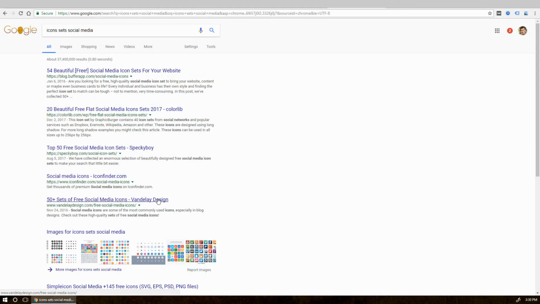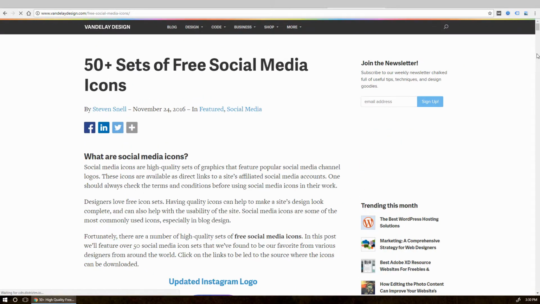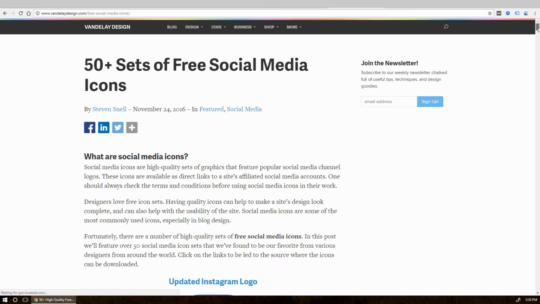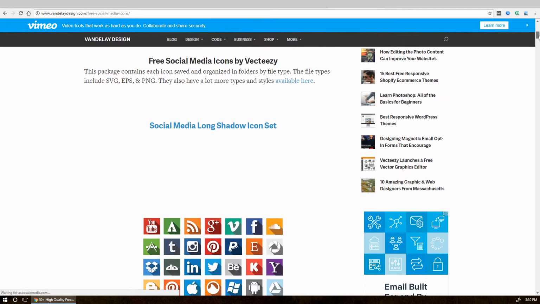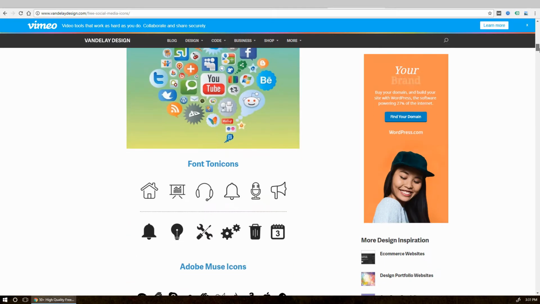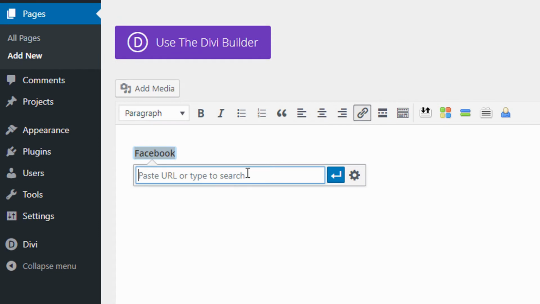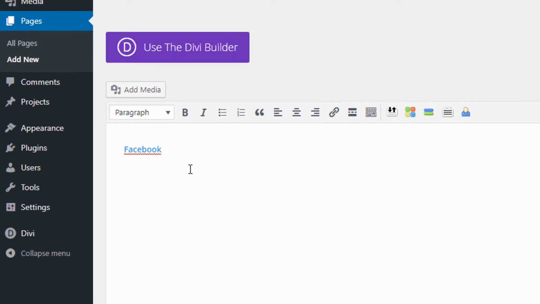If your website theme or the website builder you're using does not have social icons built in, you can usually find free icon sets, which is just sets of images in different blogs and websites, and you can then use those on your site to link to your different social profiles. You can also just use a standard text link to link to your different social media profiles.